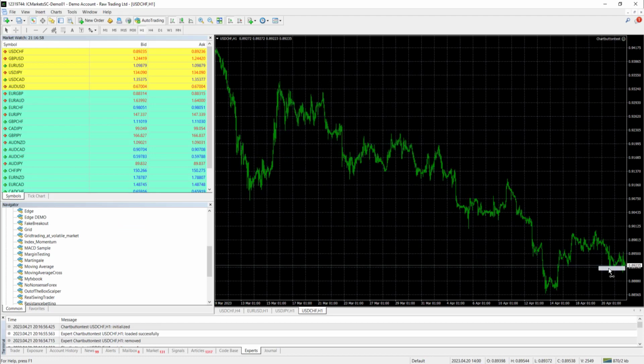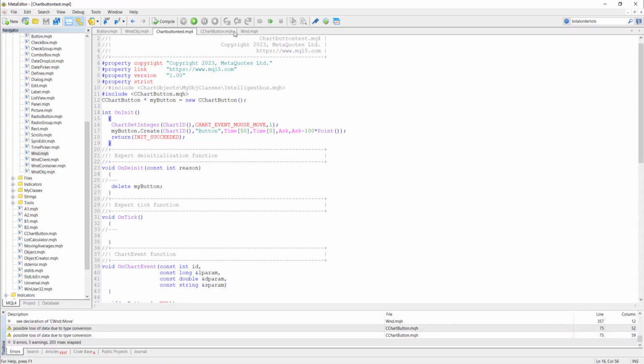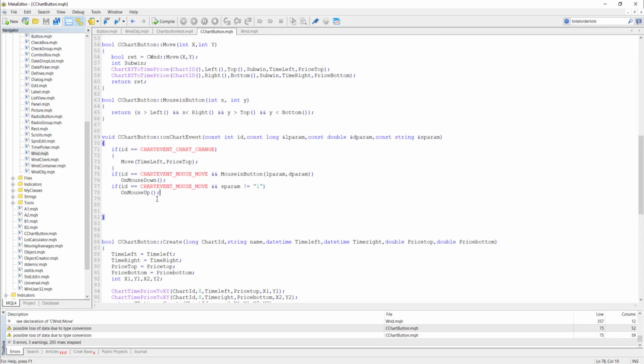We can do that by using the chart set integer function. We want to set the chart mouse move to be a chart event. Now, as you can see, whenever we click it, it's going to turn gray, and we can see that we have clicked our object.